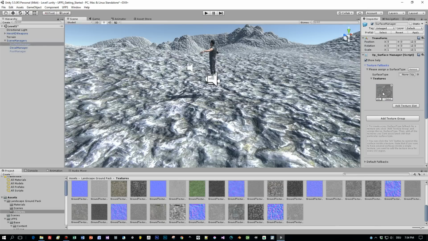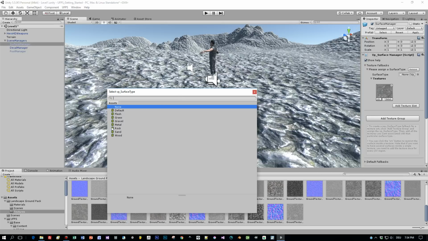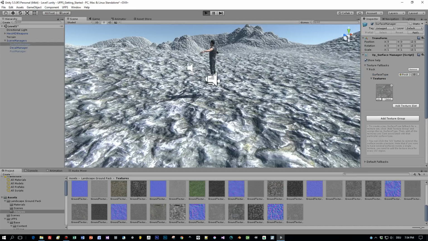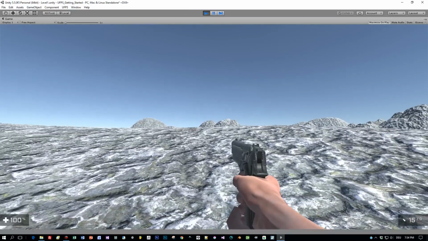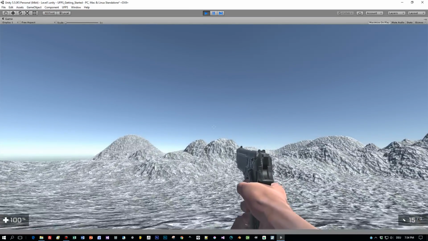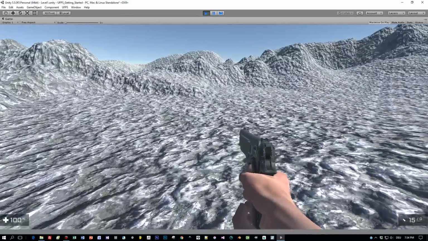and after that I can define the surface type like rock. Okay, and when I start now and move around, you can hear the footsteps. That sounds like walking on rocks.